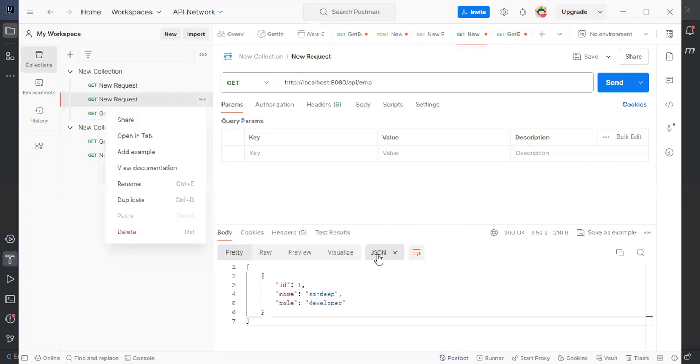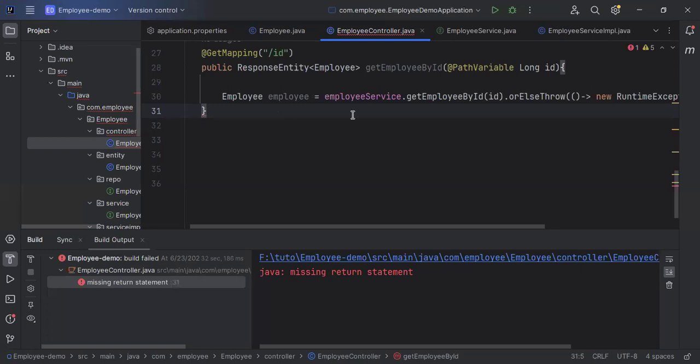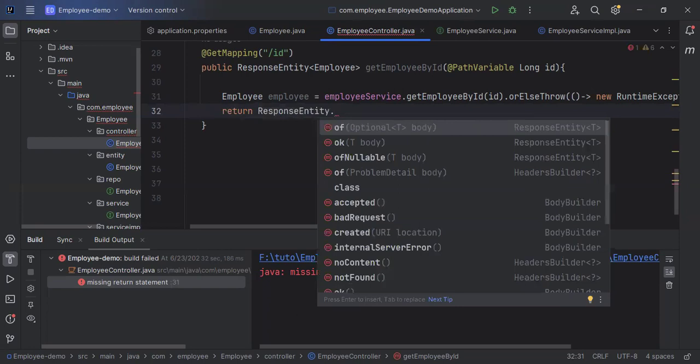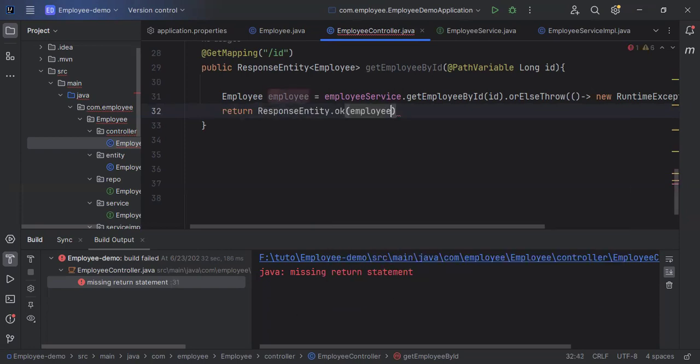It's showing one error, missing return statement. Okay, here path we have created and we have to return this, so that we have not performed. So we need to return response. Let's return our response: ResponseEntity.ok and our employee as a return.